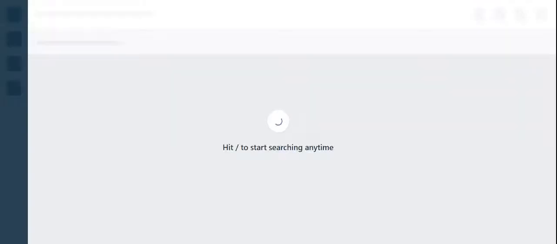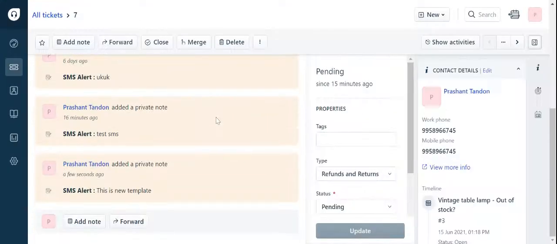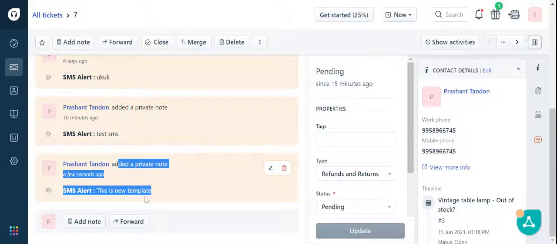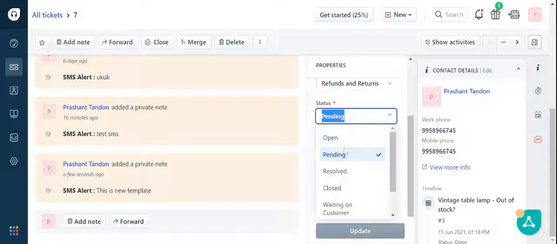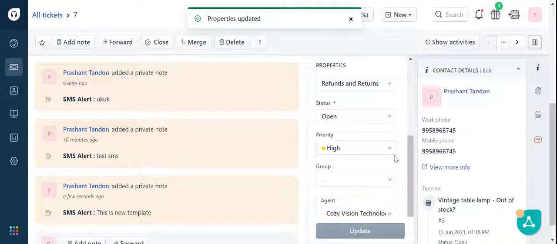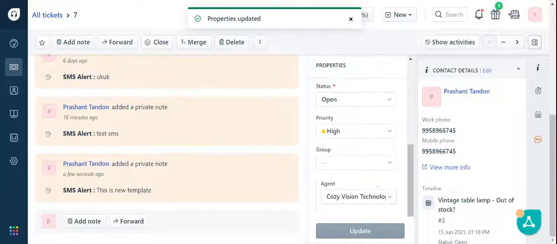Whatever message I send automatically gets saved to this note section under your ticket, so you always have a record of whatever you send to the customer. Now the two automations that we created: when a status is changed, if you update this status, a message is sent to the customer. In the same way, when you assign a ticket to some other agent, again the message is sent to this customer.